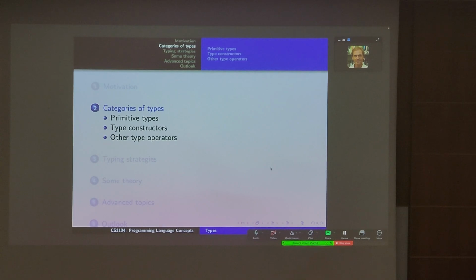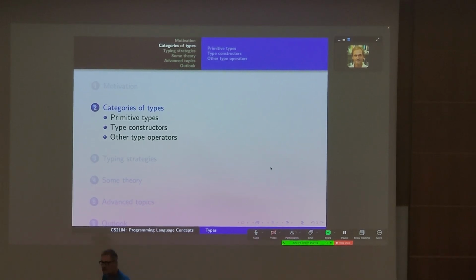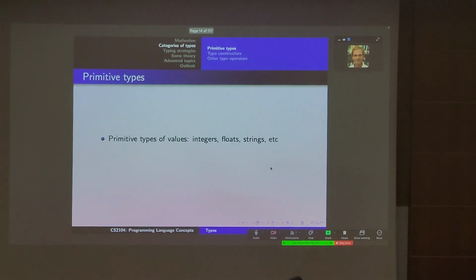All right, so the next section, we are looking at categories of types. What sorts of types do we have? What are the things that we're talking about when we are talking about types in programming? So here I'm looking at primitive types, I'm looking at type constructors, and other ways to combine types into bigger types. Let's look at primitive types.